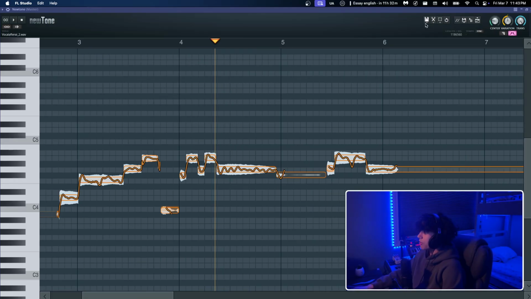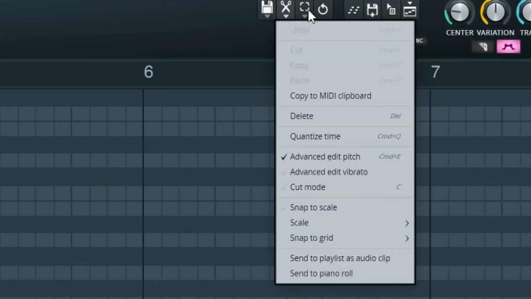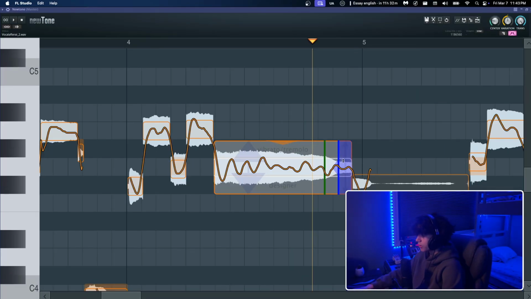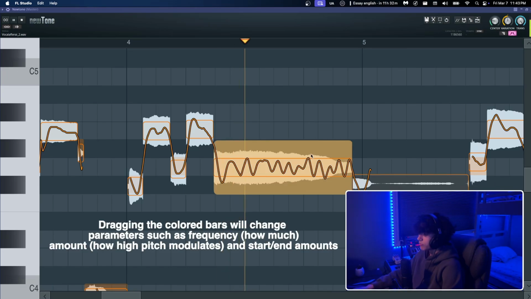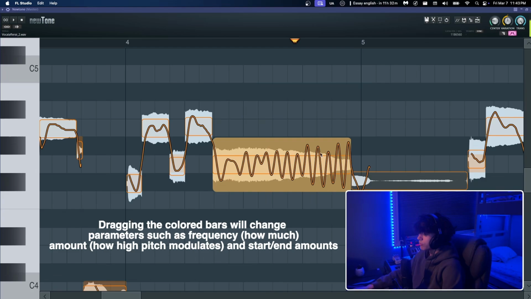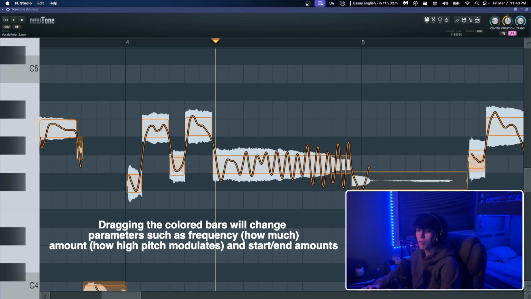To edit the vibrato, you want to go up here to this tool, go to edit advanced vibrato. Once you're here, double click, you'll be able to edit the frequency and how much. So you can go over the top or just keep it pretty plain.